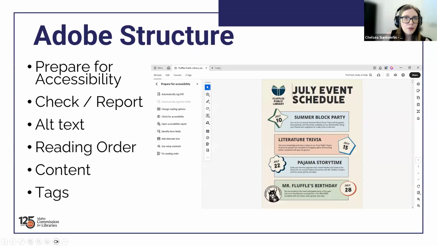All right, so before we move on to our first demo, I do want to do a quick rundown on the accessibility tools built into Adobe that we are going to be using. Prepare for Accessibility contains the major tools available to fix PDFs. You find it under All Tools. From there, you can use Adobe's automated tools to check for accessibility, which then creates a report. The report highlights what's passed, what's failed, and what needs manually checked. It does not catch everything, but it is a really good place to start.